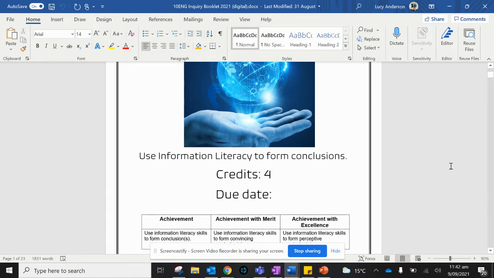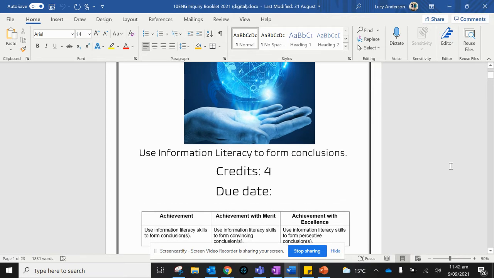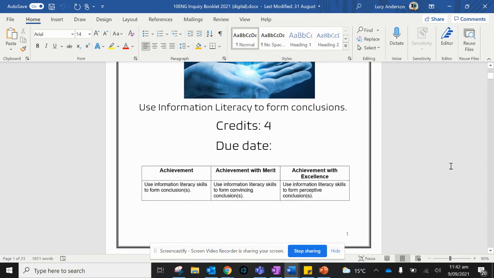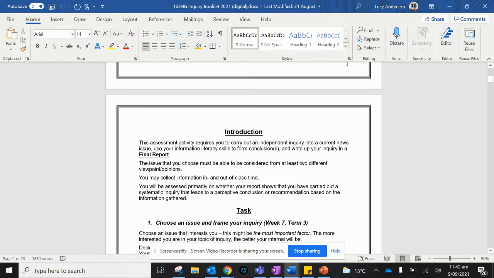It is called Using Information Literacy to Form Conclusions, and the basis of it is that it is a research internal where you research a particular topic, you use research skills, which are what information literacy skills are, and then you form conclusions. So forming conclusions means things like having an opinion, coming up with possible solutions, thinking about resolutions, that sort of stuff. So that is the basis of how it works.